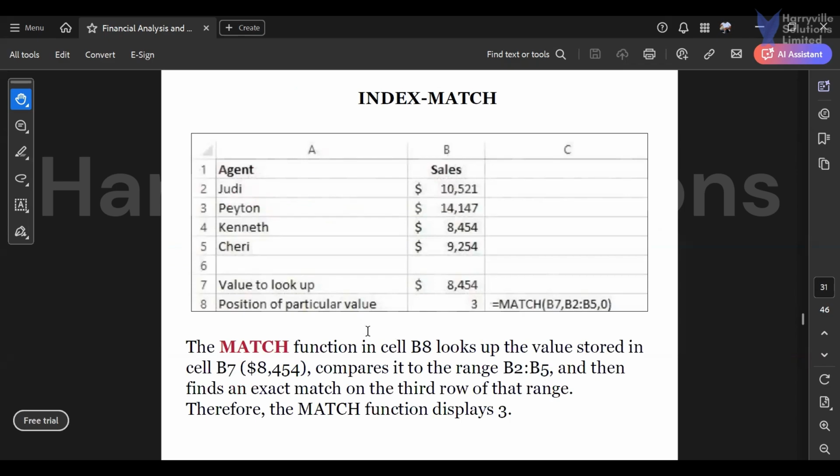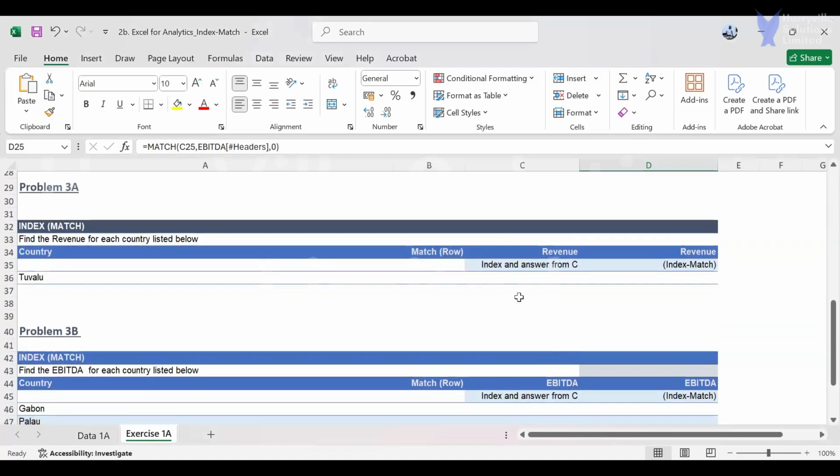So let's go back to our data set. Now, problem 3. We want to make use of both index and match together. This question is in 3 parts. We need to first of all fetch our match, that is the row. Then we are going to use whatever we get from our match to answer our row, our revenue, and also use the combination of both index and match to find out this revenue, right? We are going to be using our match here, we use our index here, and then we use both of them together.